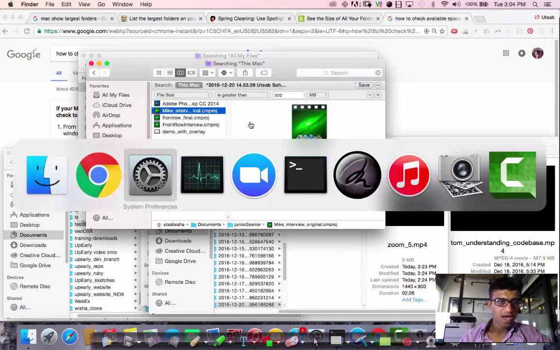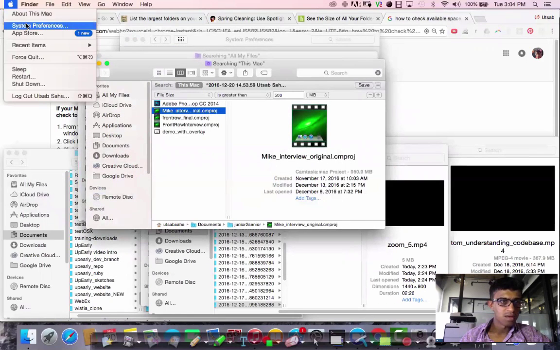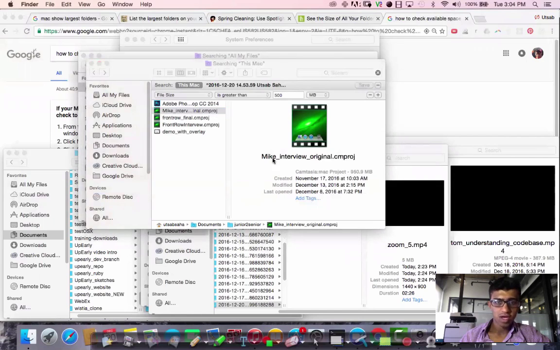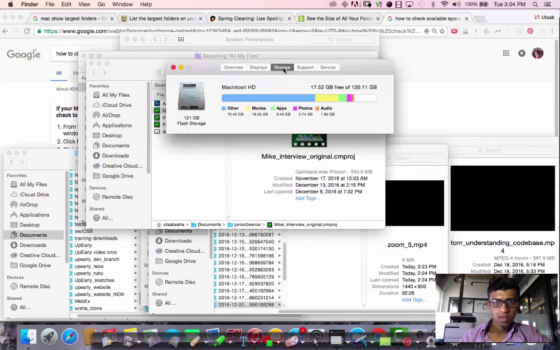I'm going to go back to my about this Mac to check the space. And we see that we have a lot more space. Before we only had 16 gigs free, now we have 17.52 gigs free. Great.